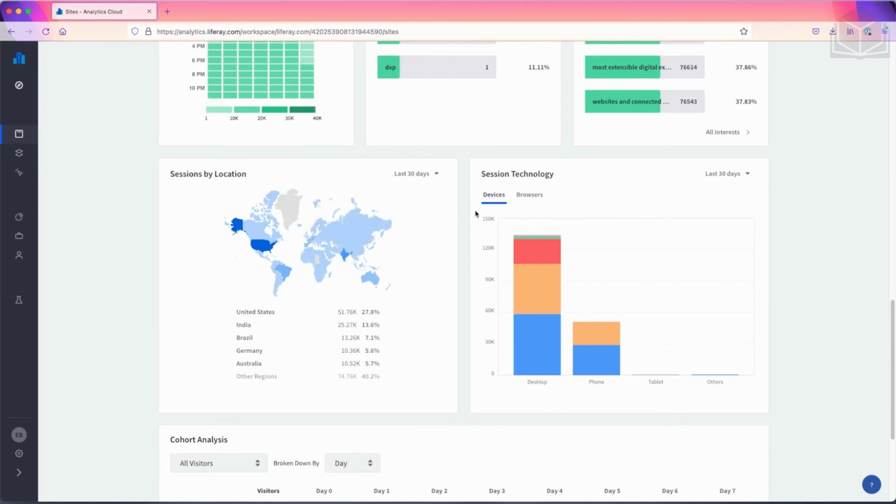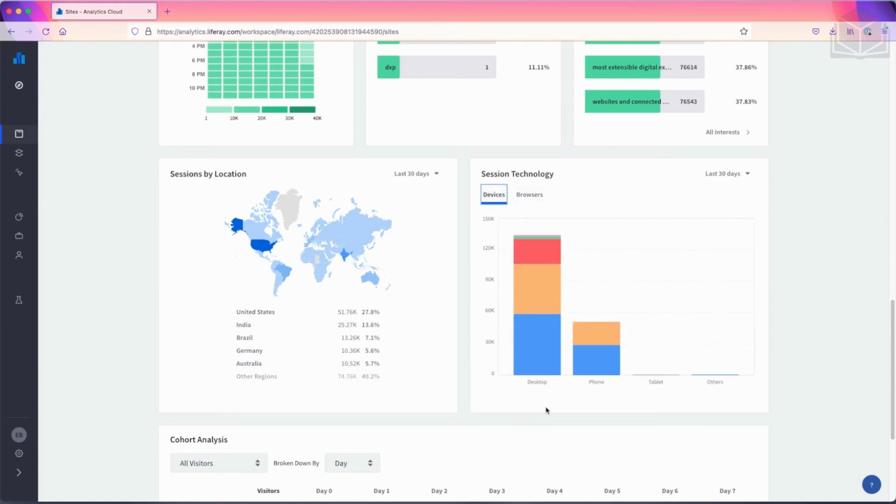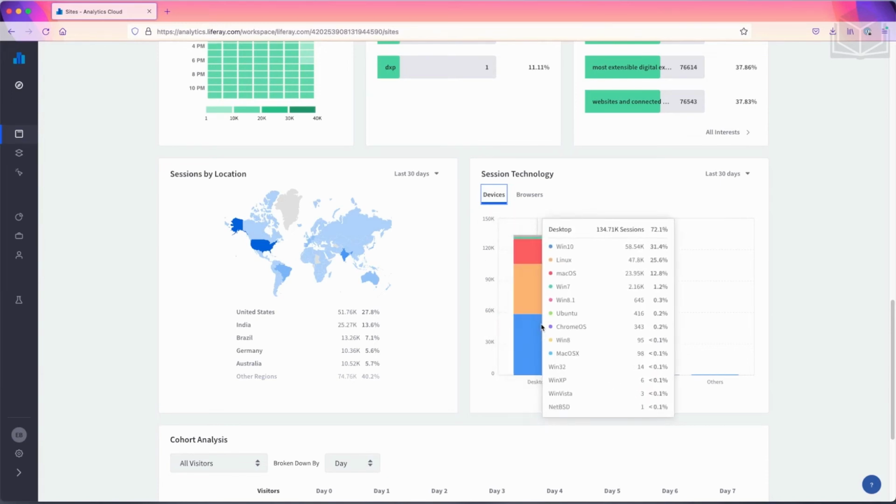Session technology allows us to see what kind of device visitors use when they visit the site, as well as the most common browsers. So for devices, we see that most people visit the site on desktop, and when I hover over that bar, we see that the majority use a Windows 10 machine.